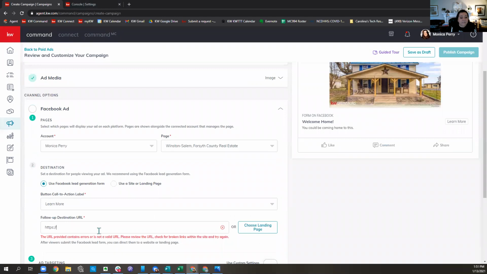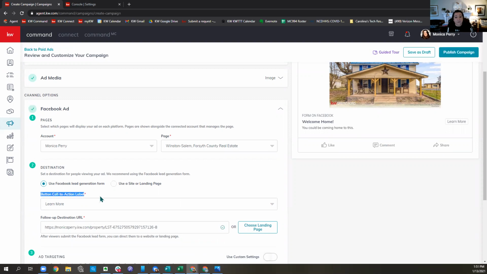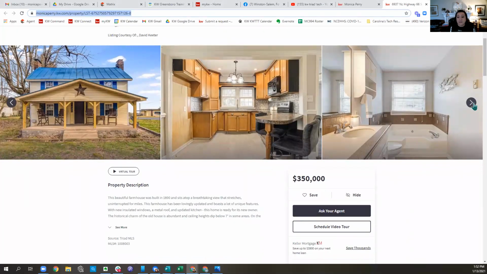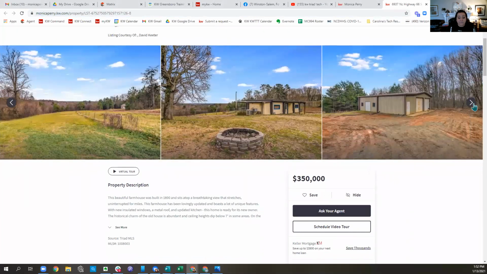So for your follow-up destination URL, you could just put that in there, because my call to action button says learn more. Well, how can they learn more? I don't want to lie to them. If they click on it, I want to give them what I told them I was giving them. In this instance, that is learning more. So by the time they finish filling out their lead gen form, they're going to get to learn more, because they're going to see how many bedrooms, baths, square footage, and additional photos of the property. They can click on the virtual tour button here.